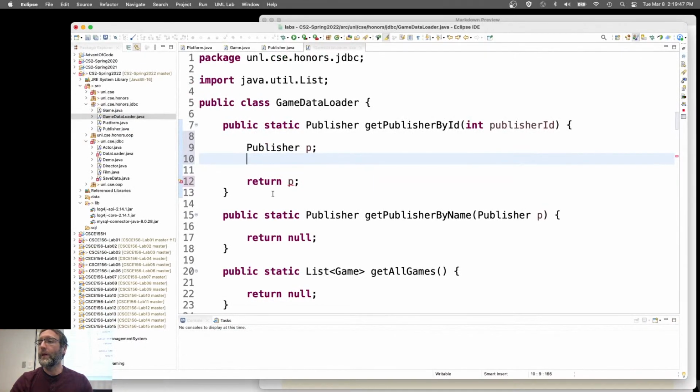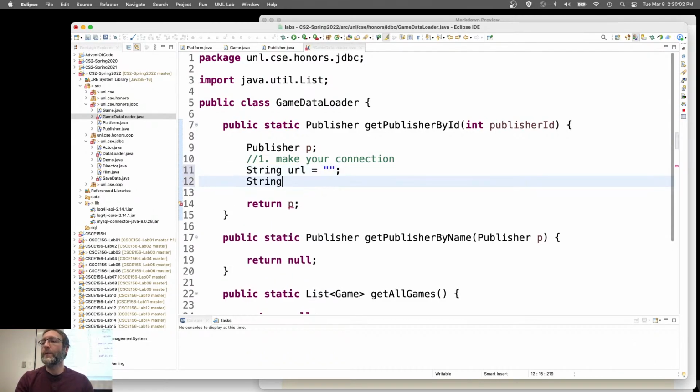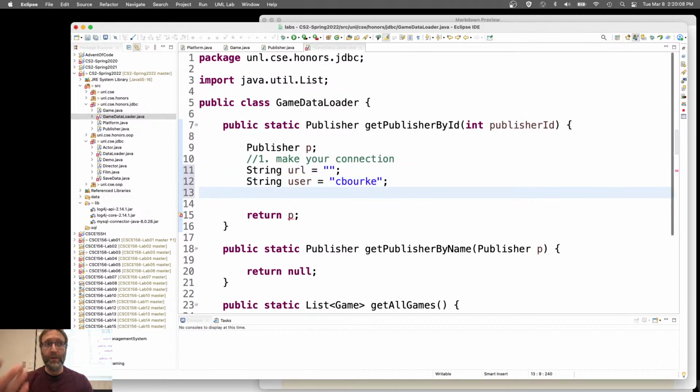So, 1, make your connection. To make your connection, what you need is a username, a password, and a URL. So, string URL, and I'll show you what that should look like here in a second. String user, and since I'm connecting to my database, it'll be my CSE login. It'll be your CSE login when you connect to yours.